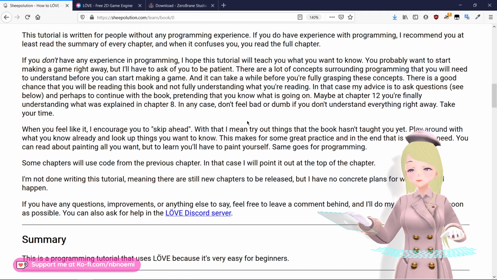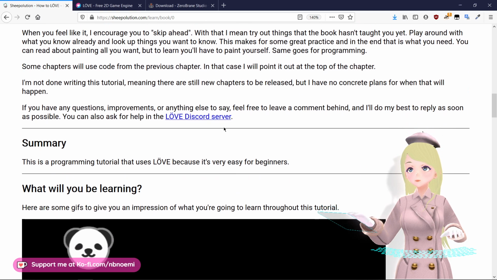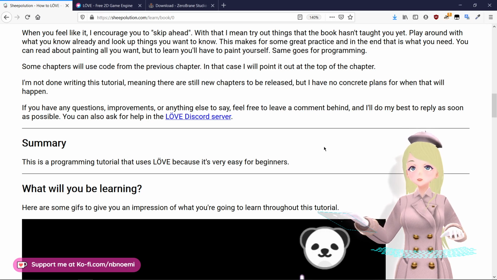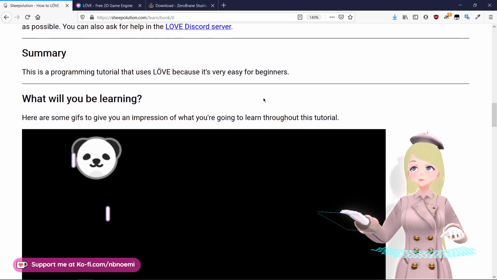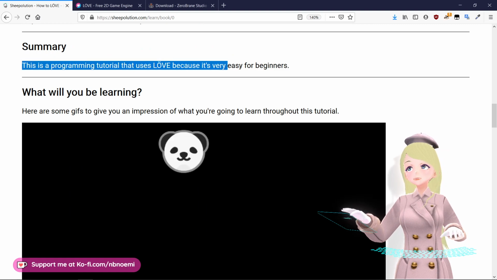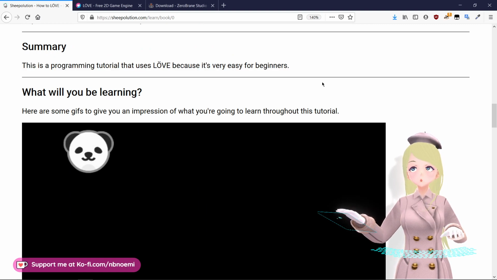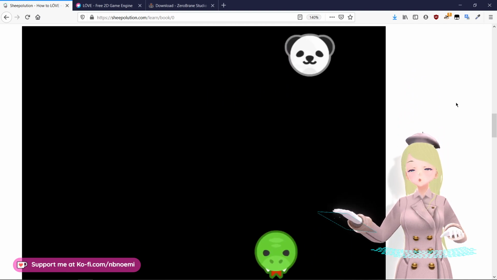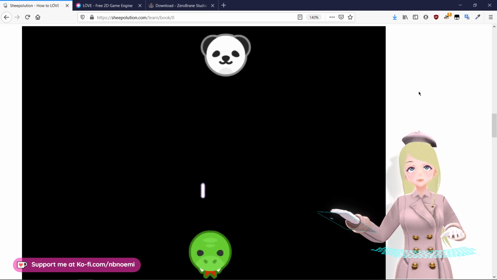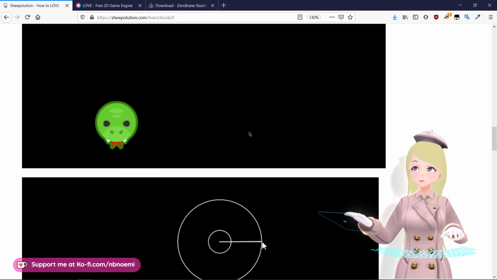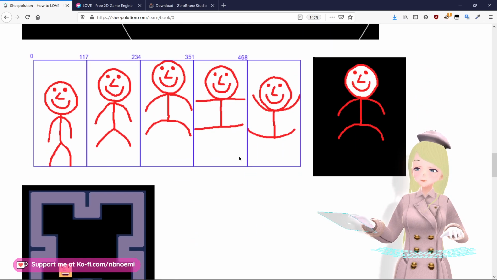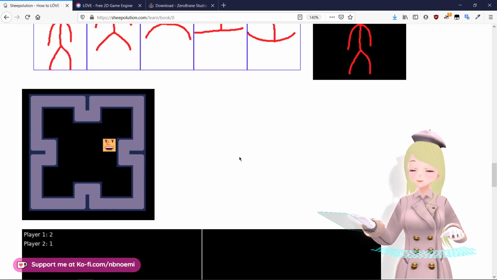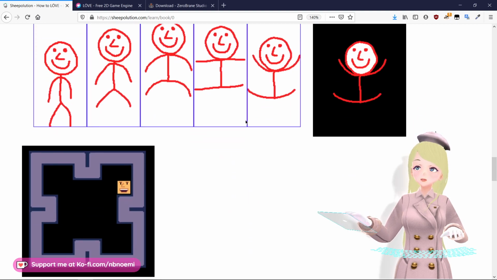So let's see, what other highlights are there here? Okay, I think that's all you really need to know from that. But to summarize, this is a programming tutorial that uses LÖVE because it's very easy for beginners. So here's a couple of GIFs, examples of what we'll be doing. Just a few simple things, some animation, some mathematics.